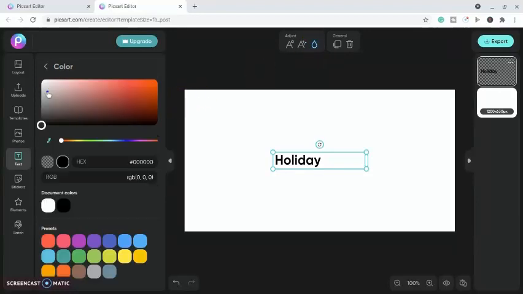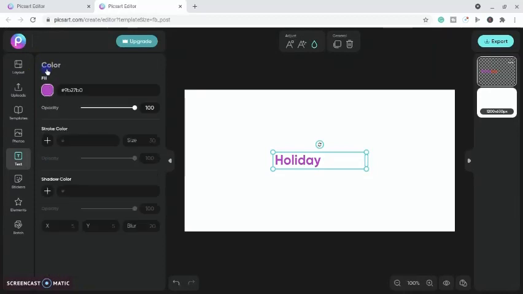So I've got it black at the moment, but if I click on there, I can make it red using the color picker, or I can choose one of the main colors down here if I want it to be a different color, say purple, things like that. So that's quite good as well.